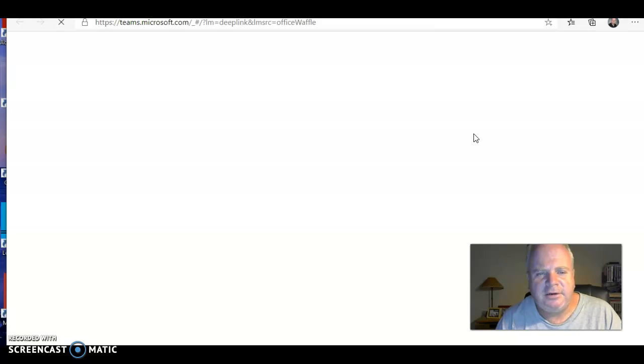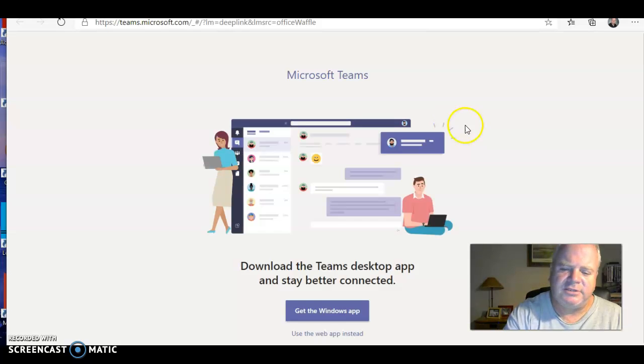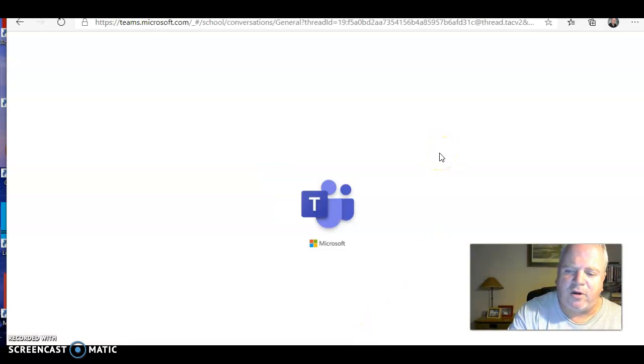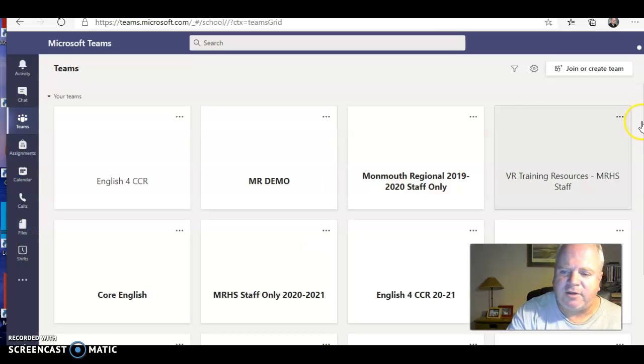And there it says get the Windows app or use the web app instead. I would use the web app, so that's all saved. Whatever computer you log into, it will work. And now here it is. And then there's all the classes.